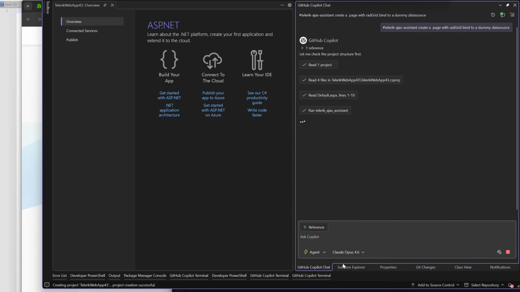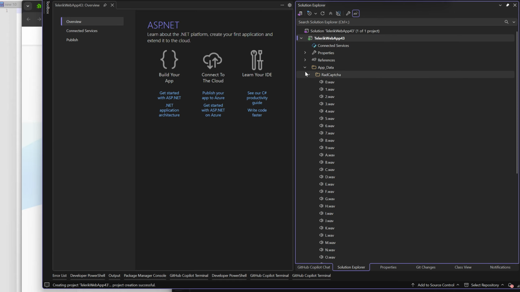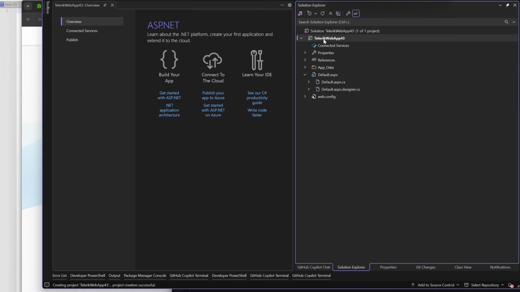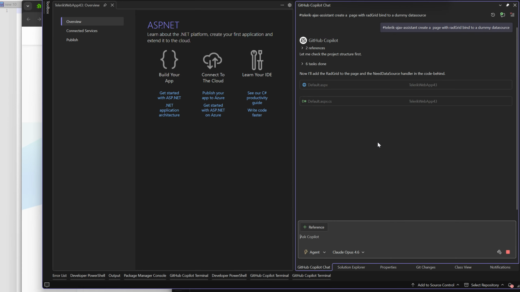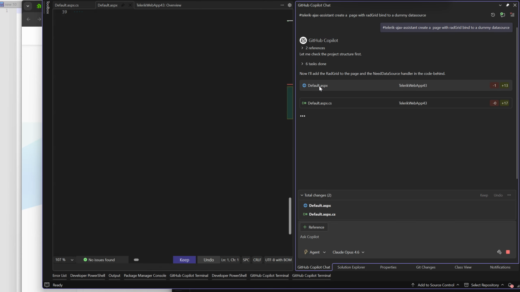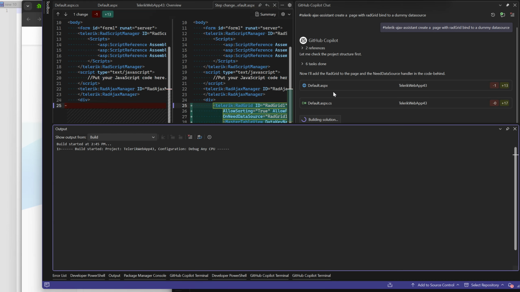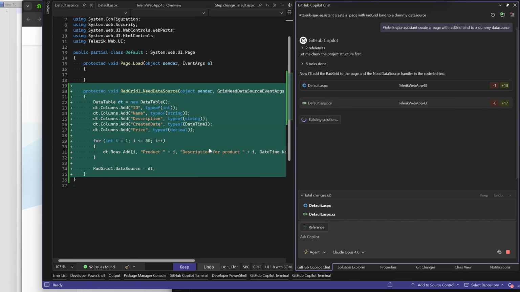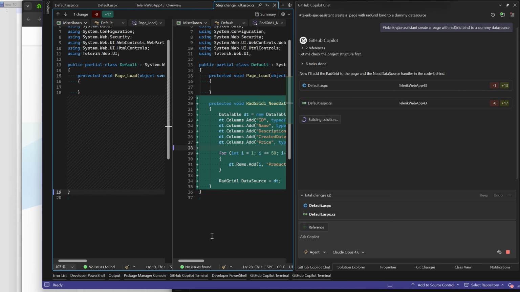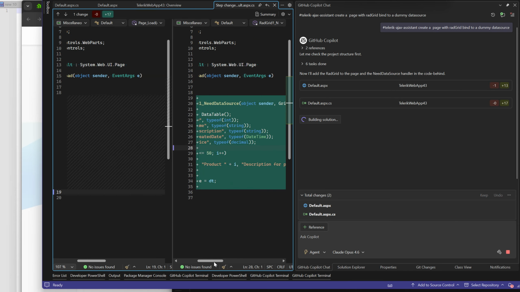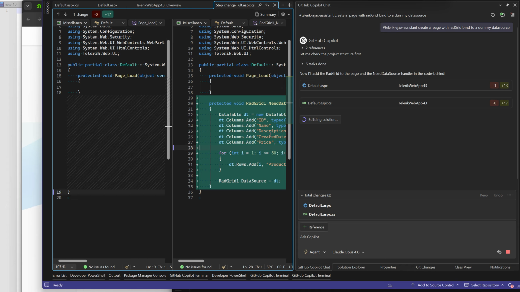Create the page. As you can see here in the solution, the MCP is used globally. It's not added to the solution file, so we're using it globally, which was the purpose of this video to show. And here we go, we have the RadGrid page and code behind page with the NeedDataSource event, which is the correct one when using the grid.